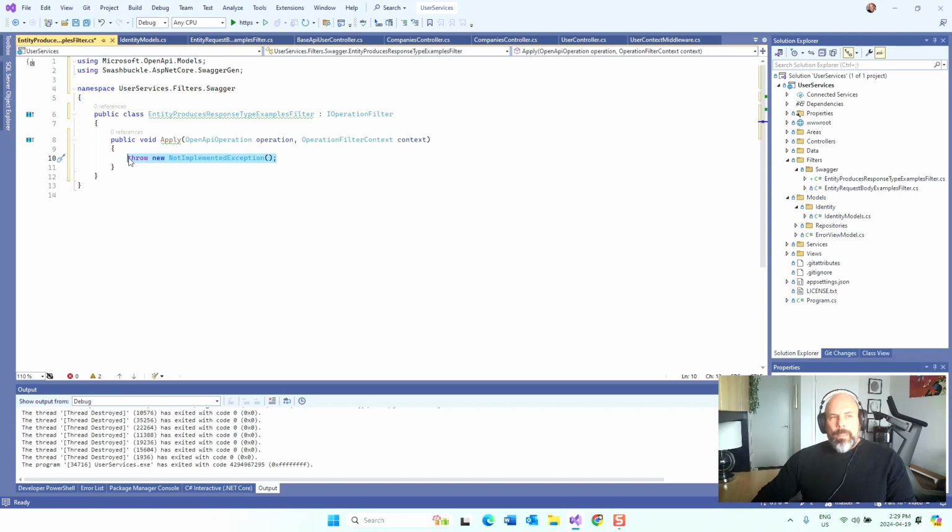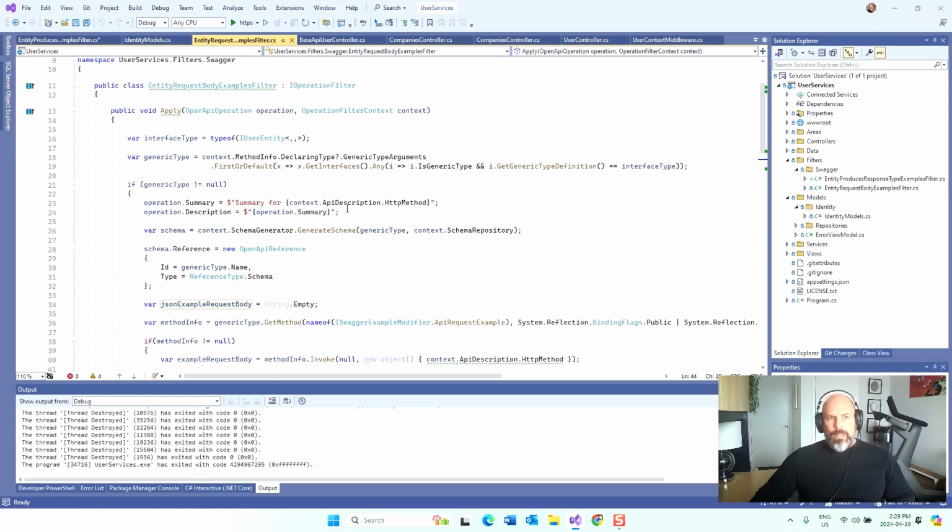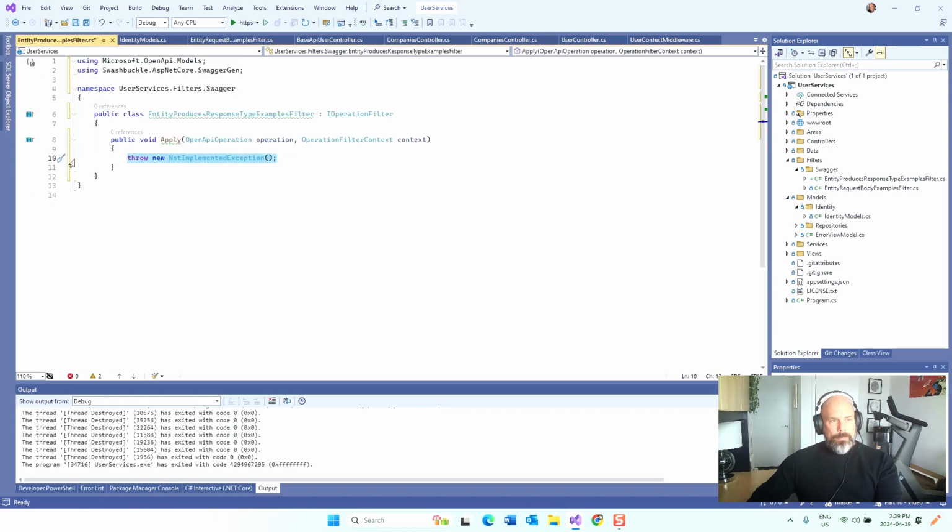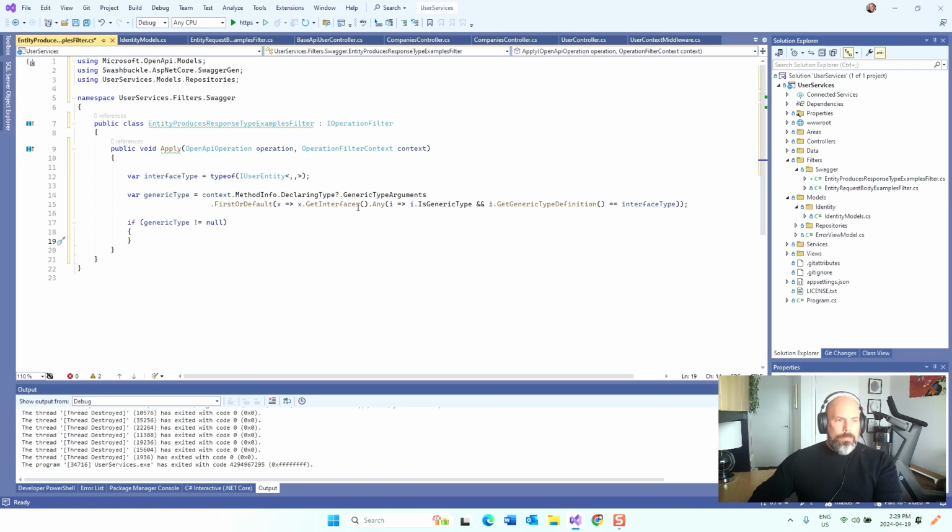All right, now similar to the way our request body example works, we can build off exactly the same things. We are only going to be working with any interface that has an IUser interface generic type argument in it. In other words, any of our base user API. So we're going to take a few of these parts of code out and just paste them right in. So from here, we can look for the generic type. If we find that generic type, now we've got a type that we can build our examples from.